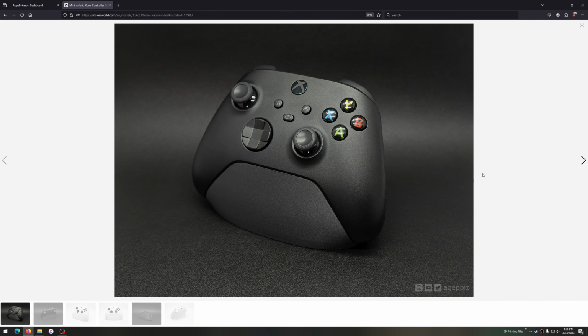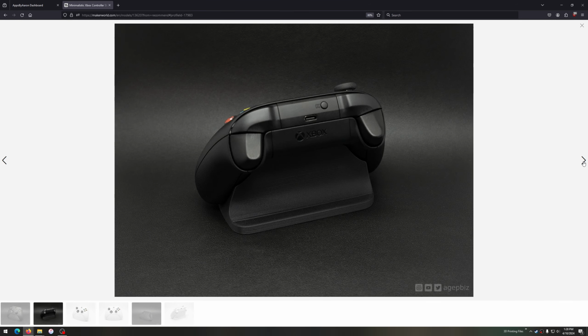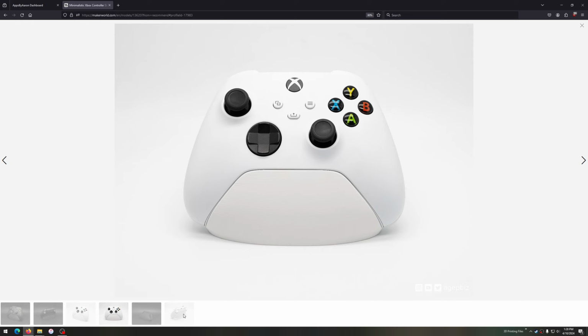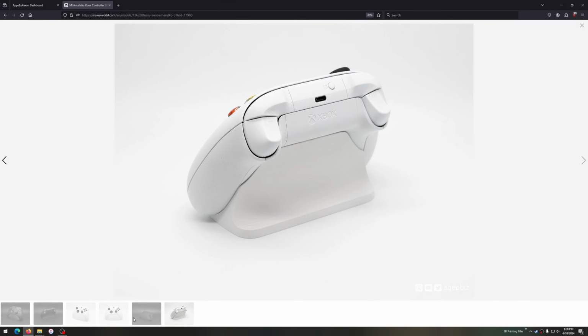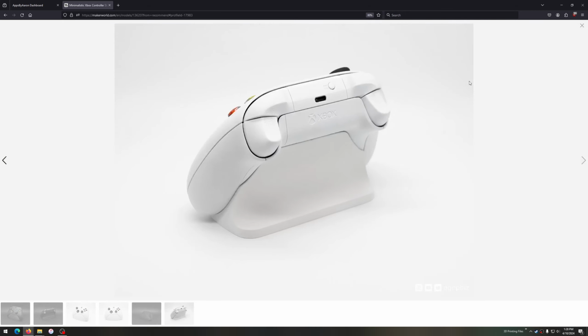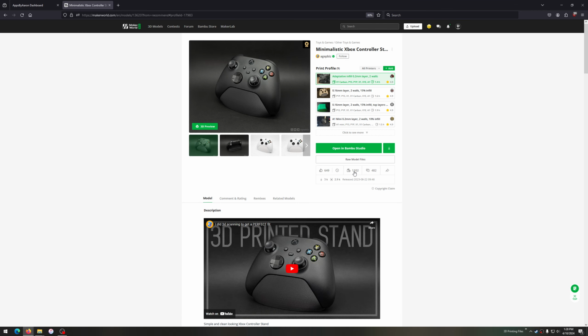This guy, the person who made this. Oh, this isn't my exact... It is. Yeah, because I saw it in all white and I'm like, oh, I gotta have that. And I printed it off for my controller that I use for PC. Super slick.